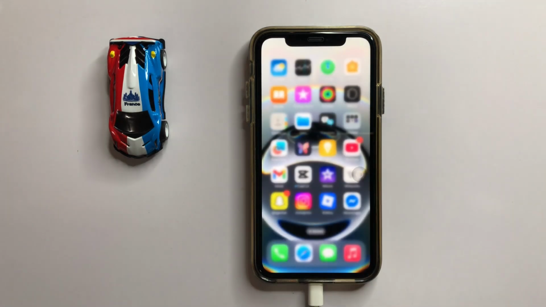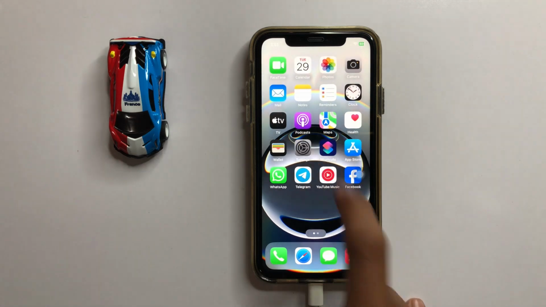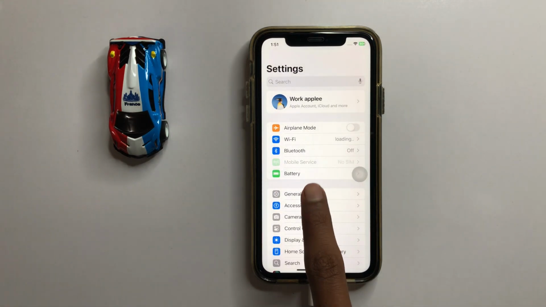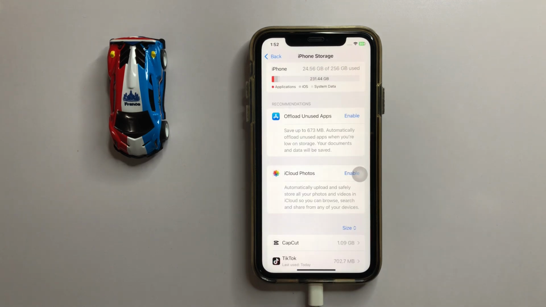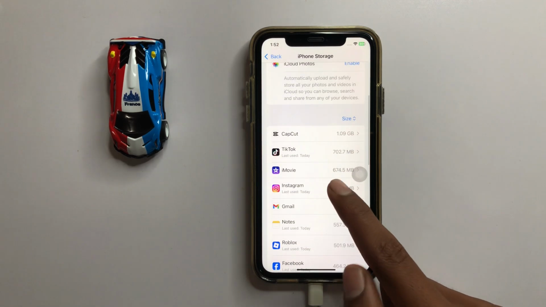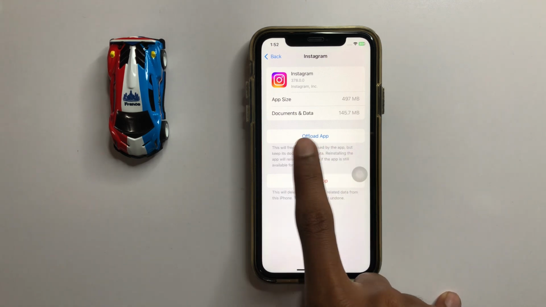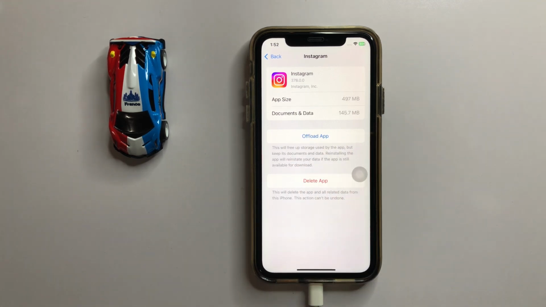After that, go back to your home screen and click on settings and then click on general and click on iPhone storage. Now scroll down and click on Instagram. Now here you can offload your Instagram app and reinstall it. After doing these steps, your problem will be fixed.